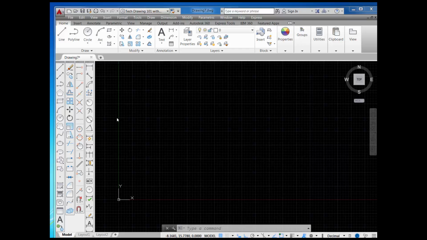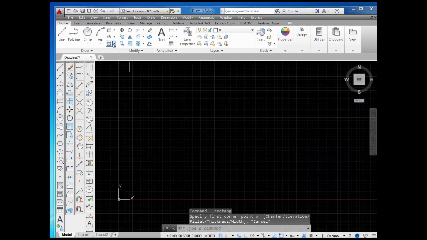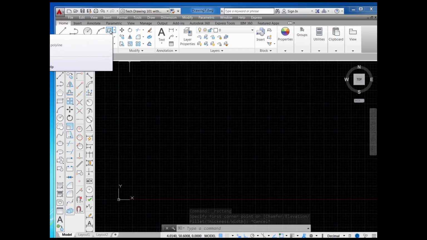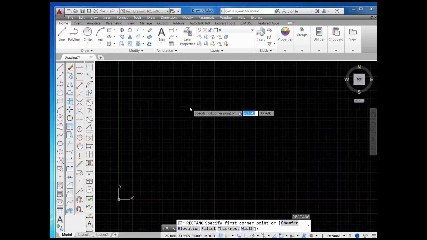There are several ways to invoke the command. One is to go over to the Draw toolbar and pick on this icon here, and that will get you into the command. Another way is to go up to the Draw panel and select the rectangle command up here. And another is to type REC and press enter. Any of these will work. I'm going to press escape and get out of that.